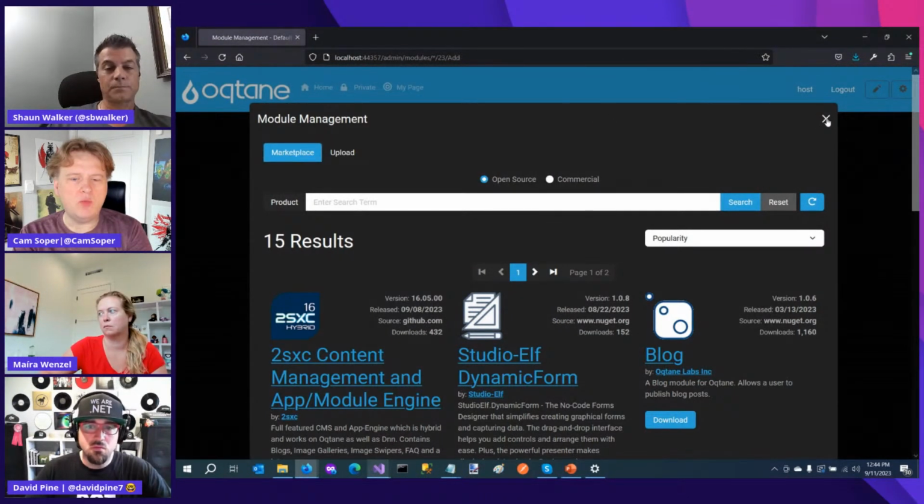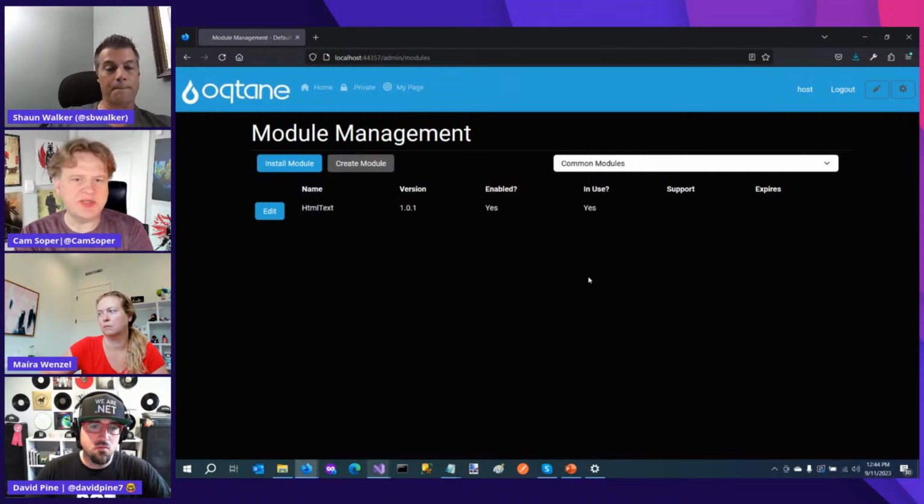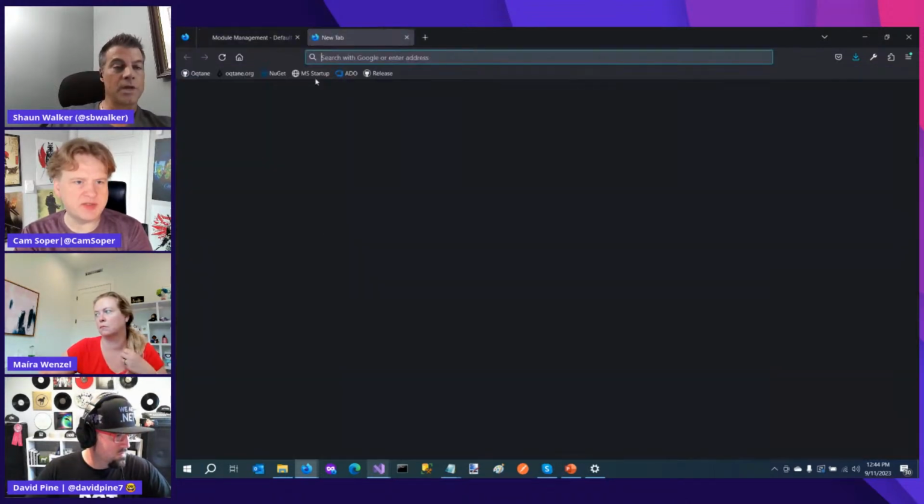And you'll have a blog module that you can then add to a page in your site. Where is there a registry somewhere of all the NuGet packages and GitHub repositories?